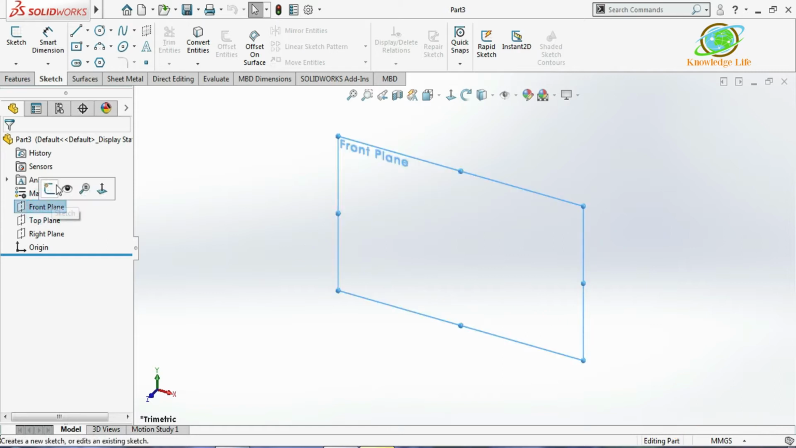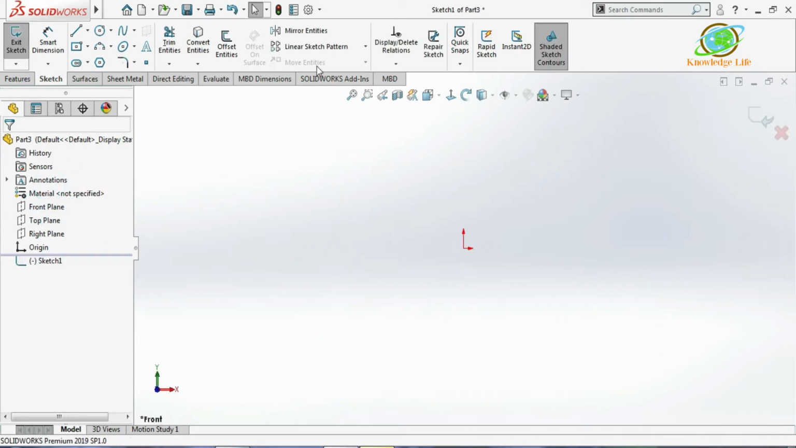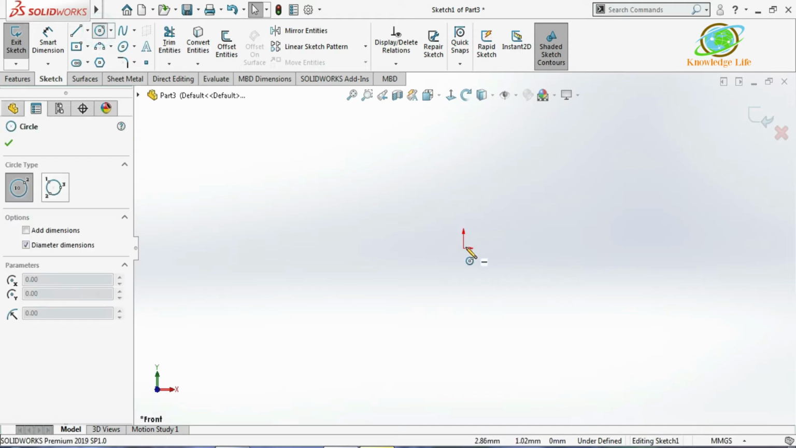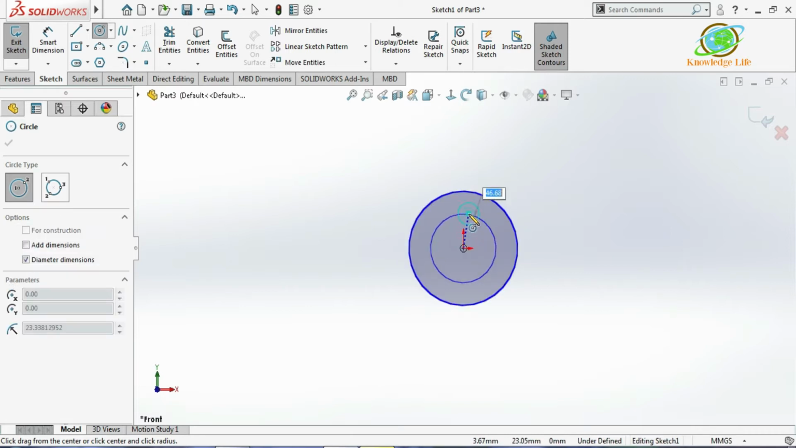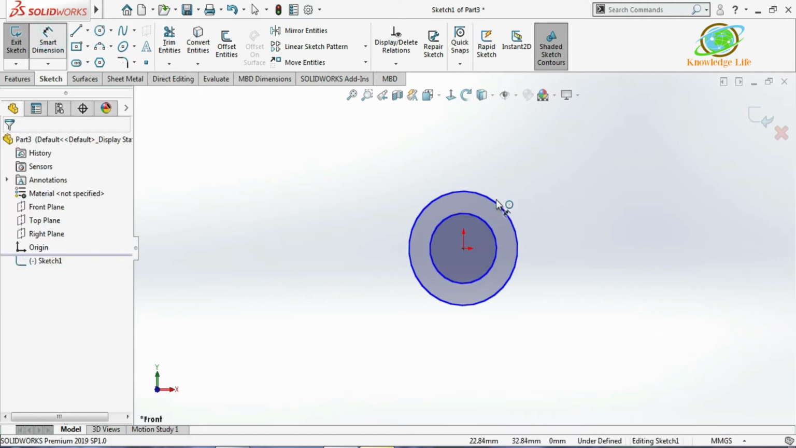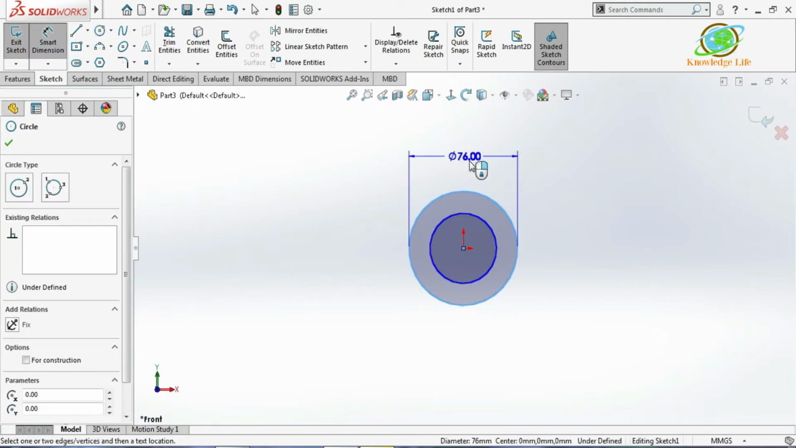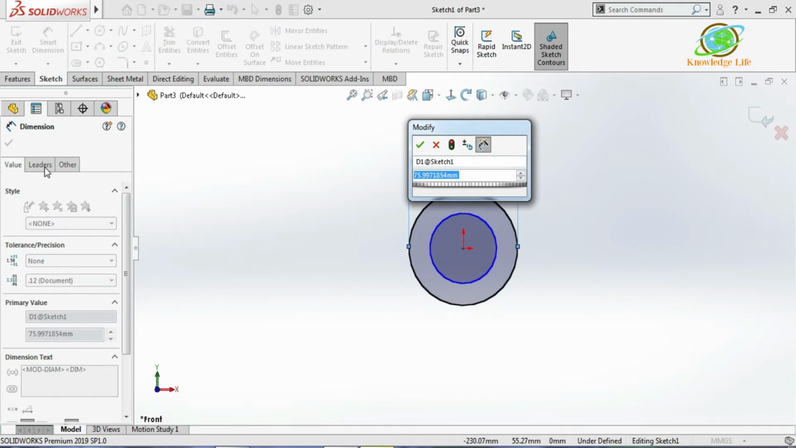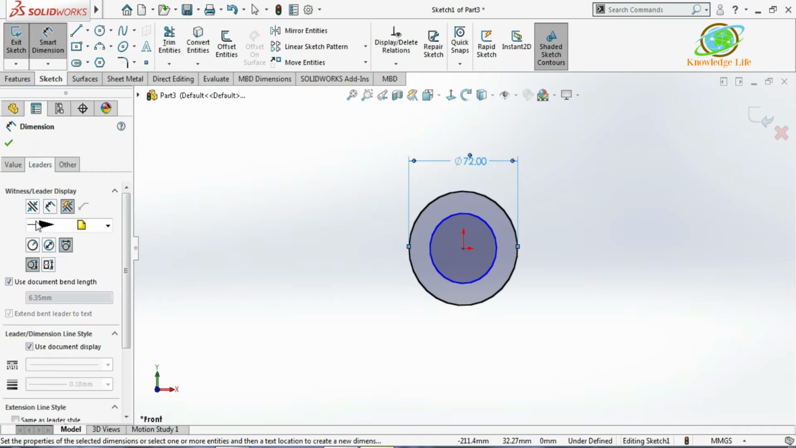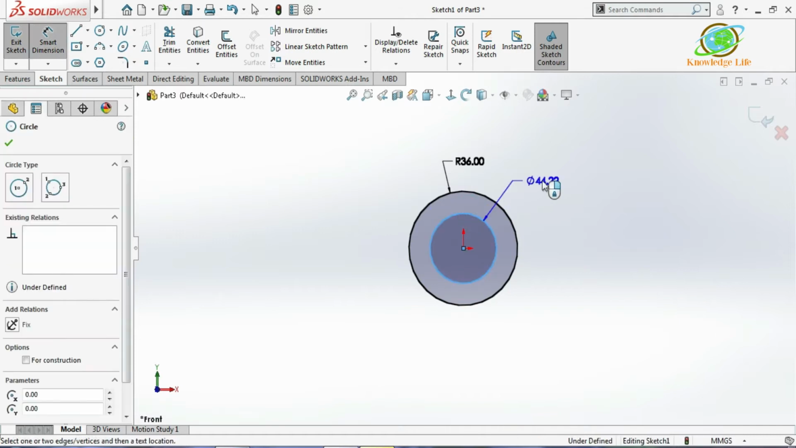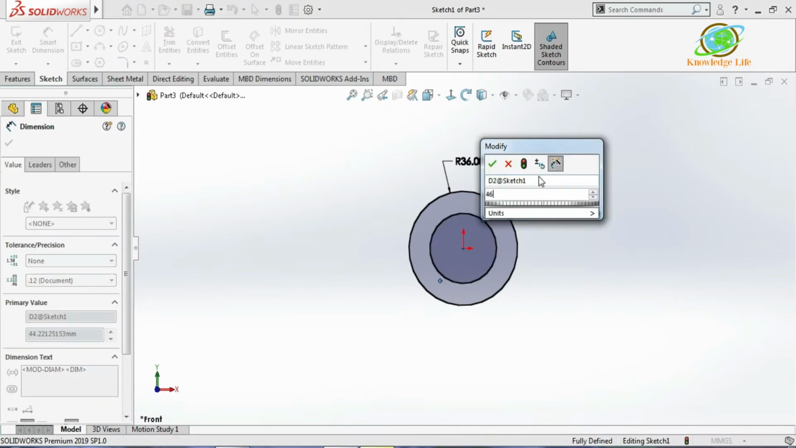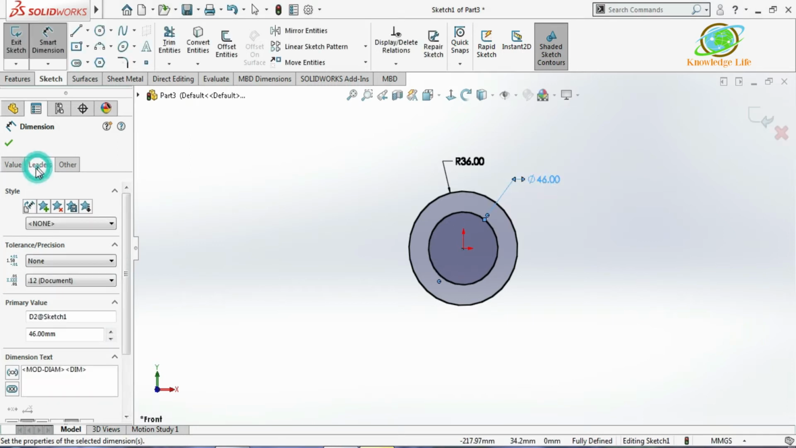I'll choose the front plane and go for the sketch, and I'll start here with the circle. I'll draw one circle. I'll draw one more circle. Now I'll be giving the diameter for both the circles. I'll give the diameter, which is 72. Actually we'll trim this. If you want you can convert into radius also. The same way I'll be giving for this, which is 46. I'll change it from here itself.